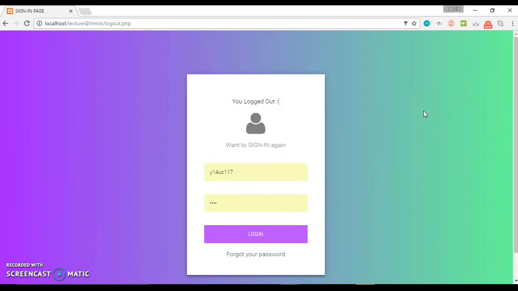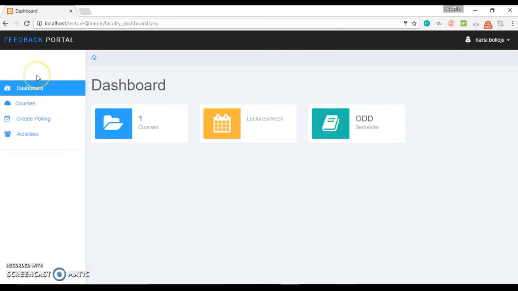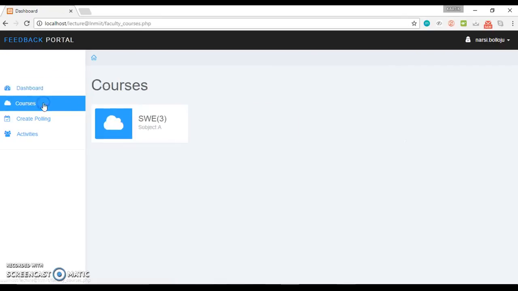Now we will check new functionalities added in Sprint 2 of the Faculty Portal. Now we log into the Faculty Portal. We enter username, say nursi.boloju, and the password. We are now logged into the Faculty Portal. We can see the dashboard. By clicking the Courses tab, I can see the courses which I am taking.